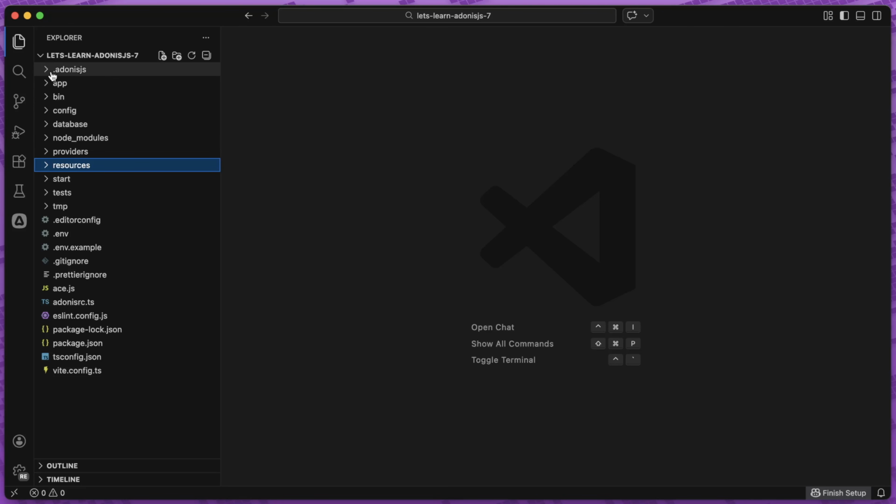Our .adonisjs file up here is brand new to AdonisJS version 7. It holds files generated by our server for type safety, and the files within here should not be manually altered in any way, as again, they are generated by our server. So if you do make alterations to them, they will just get overwritten by our server later on.